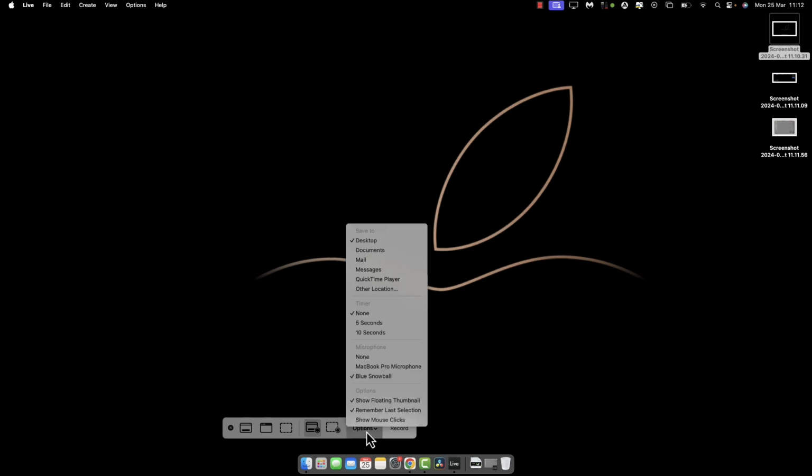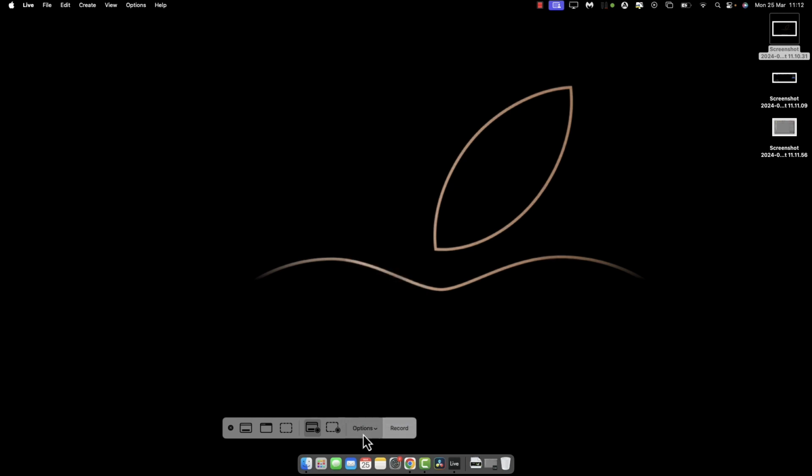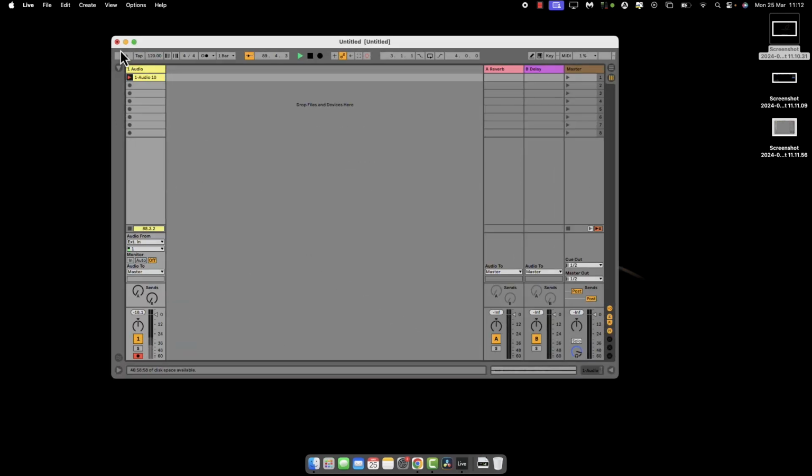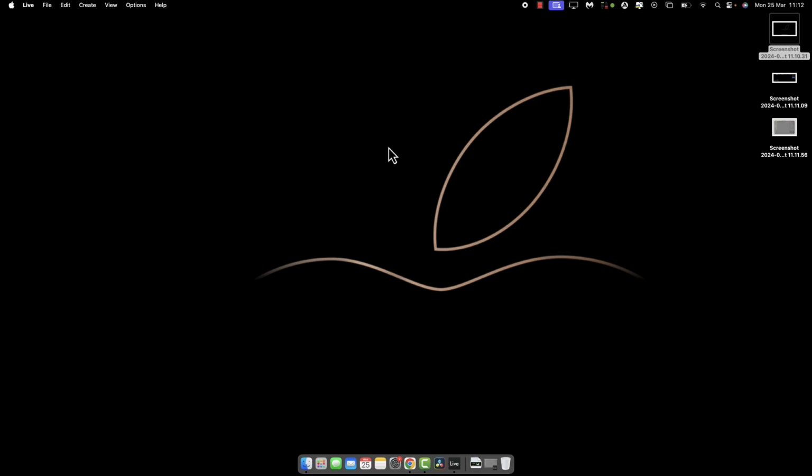And then we've got a few options here where we can select where we want to save it, the duration of the recording, which microphone you want to use, and just a few other preferences. Once you set up and you're happy with all your settings, just go ahead and hit record, and it will now record your screen. So I will just open that again and close it so we can see some movement.